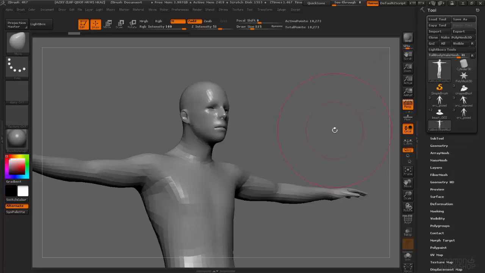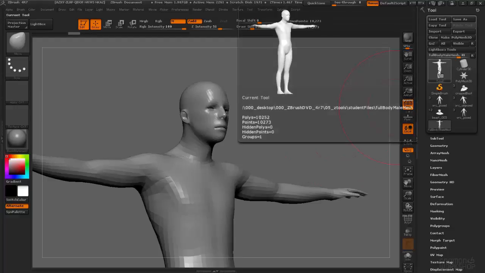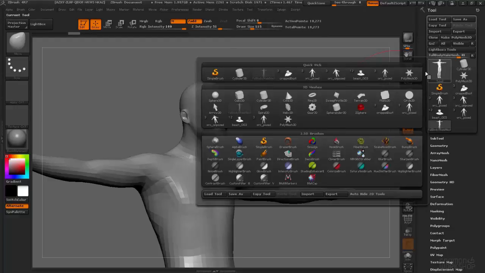Now, in addition to ZTools that you load into ZBrush and OBJ files you import in, if I click on the ZTool palette here, you'll notice it's broken up into 3 sections. I have the Quick Pick section, which represents the most recently loaded ZTools. I have the 3D Meshes menu, and then I have the 2.5D brushes. Now, the first thing that I want to point out is the third section here, the 2.5D brushes.